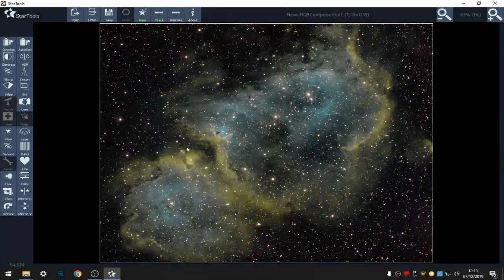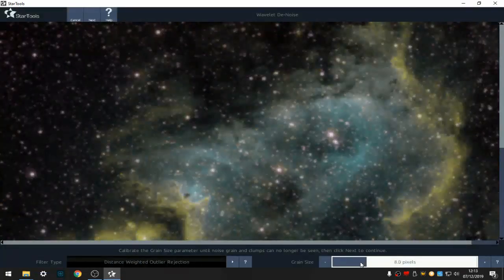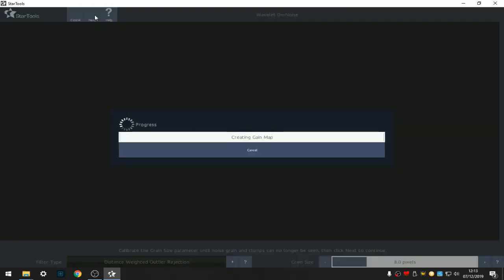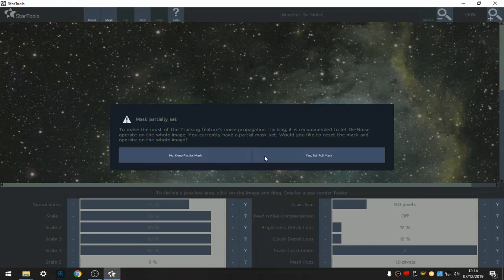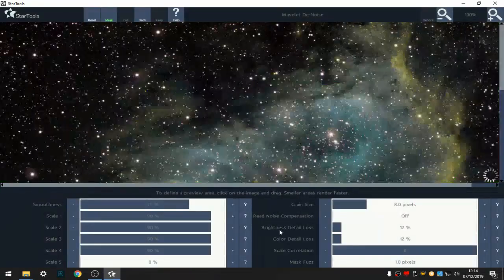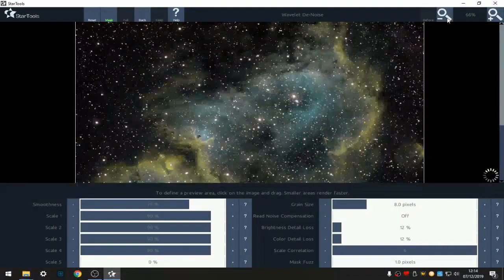What I like to do at this stage is a little bit unusual. I'm going to stop tracking straight away and do my final noise reduction. Next, this takes a while, so I'll cut this bit. Set a full mask. And the reason for this route is I want to reduce the stars before I do any colour or sharpening of the image.